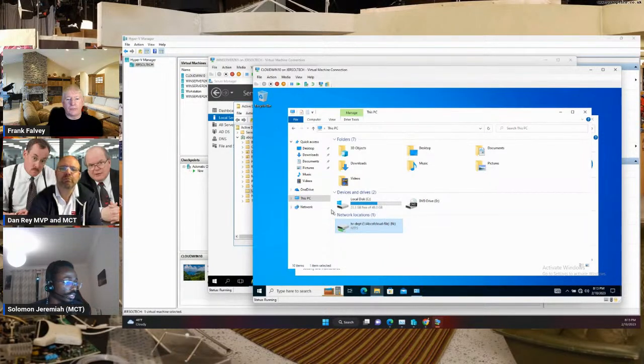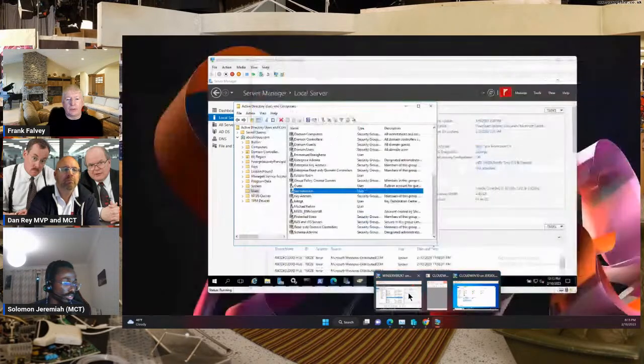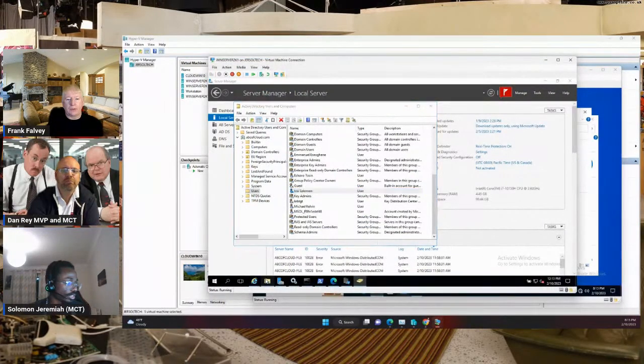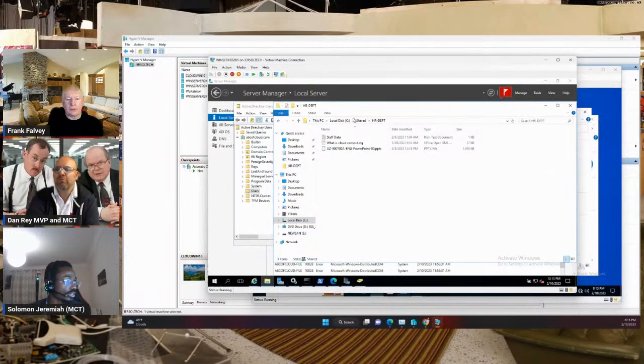Okay, I can always just get the location. Let me go to the server and map the drive again. So this is the location. Let me map this.